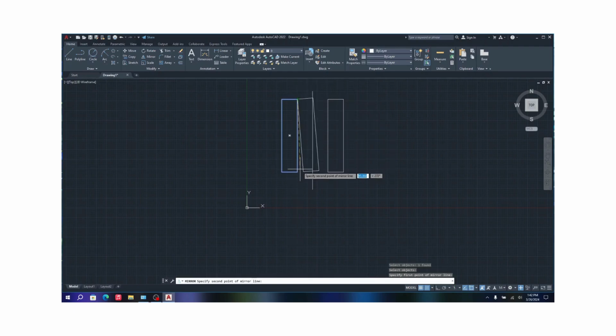Like from here and here, you can create another mirror. Simple. So let's keep it like that, and there you go. It's done. Next up, we have the scale.